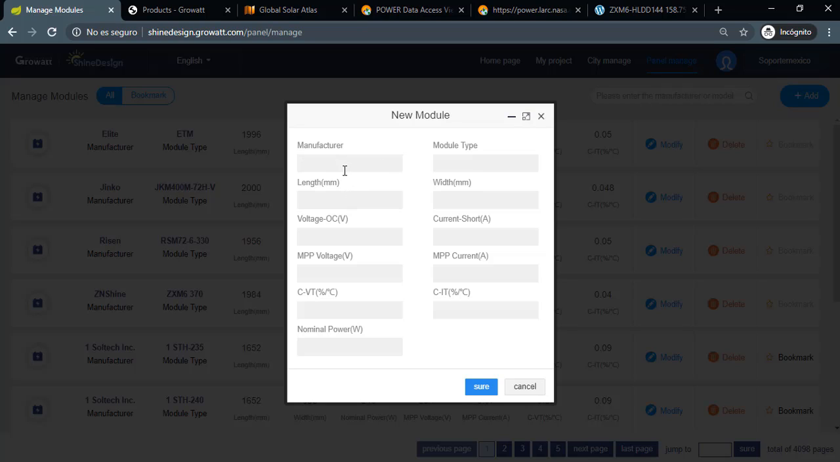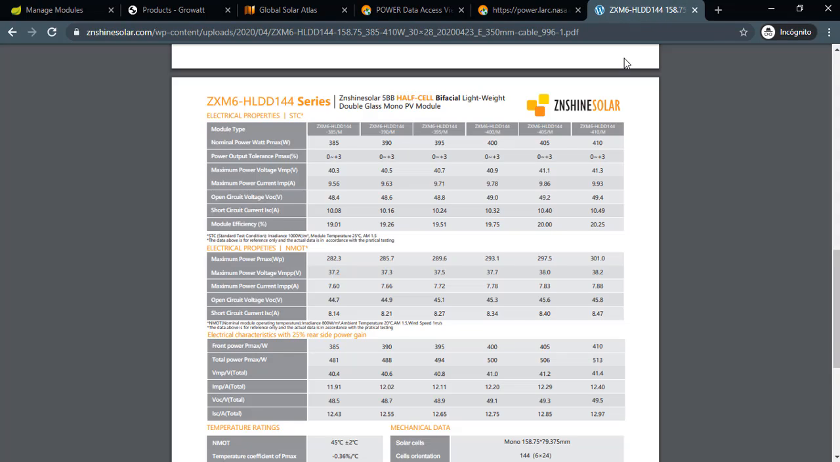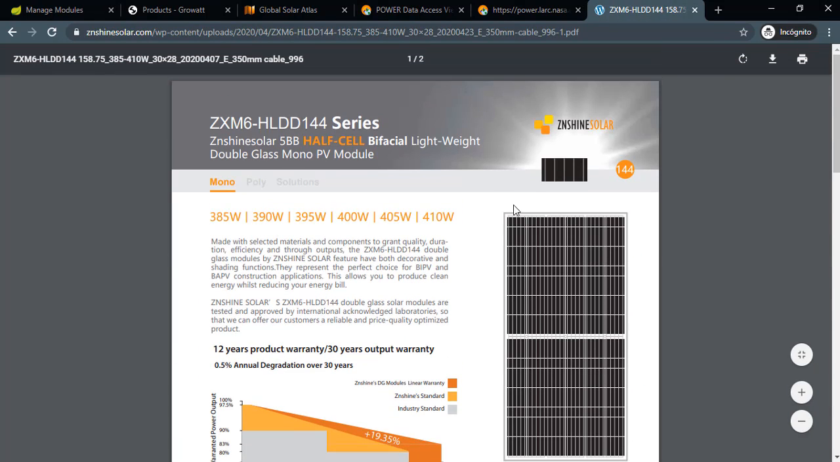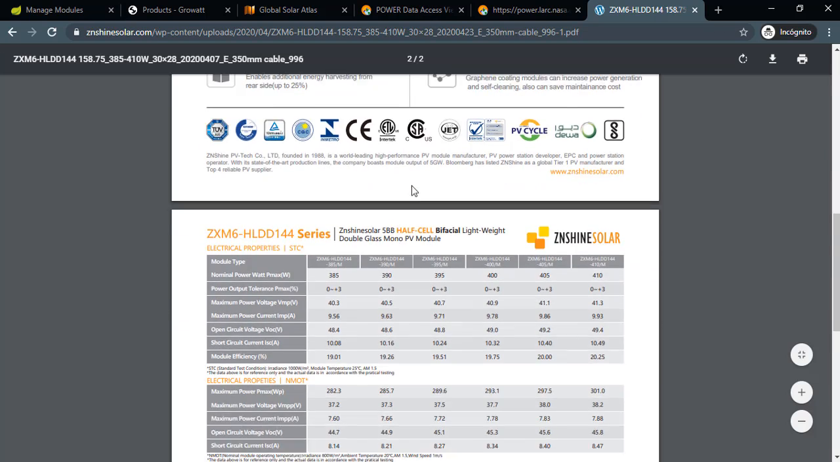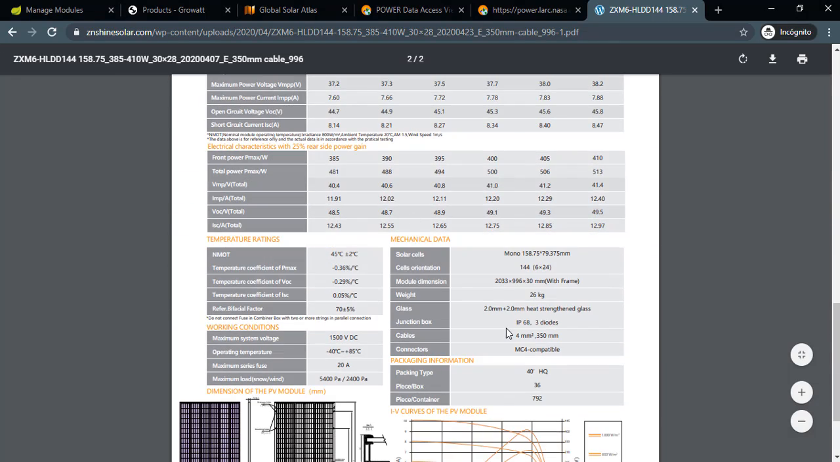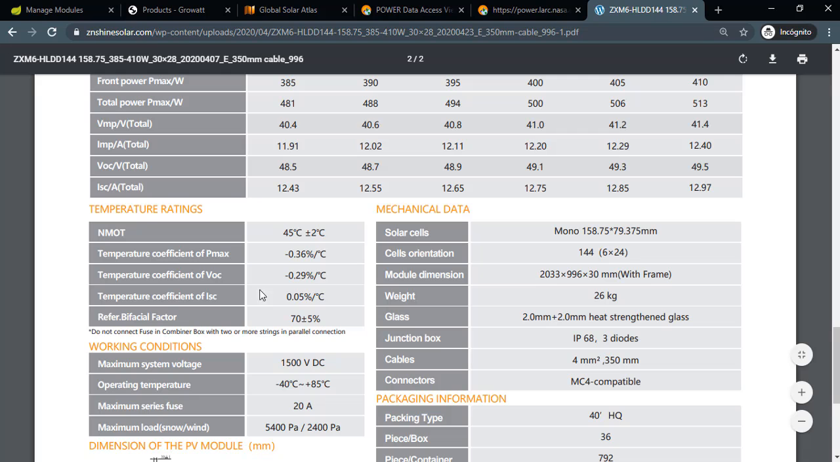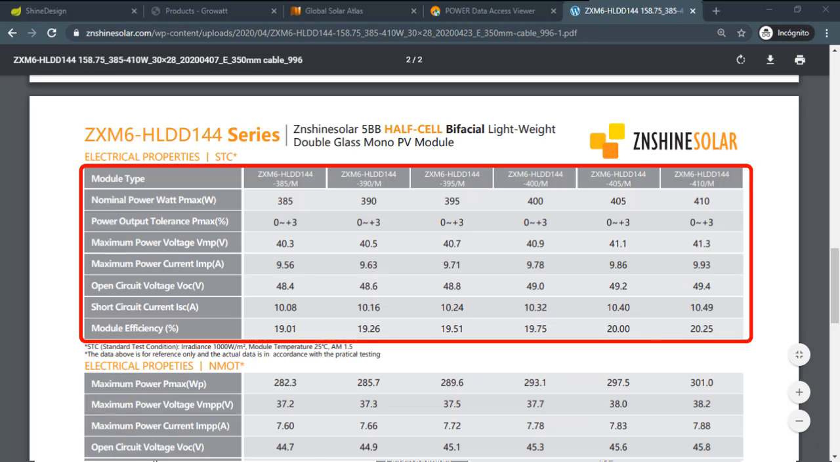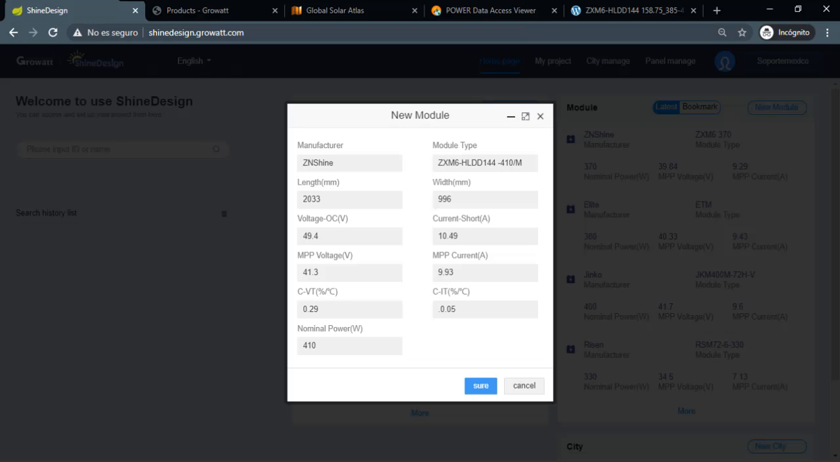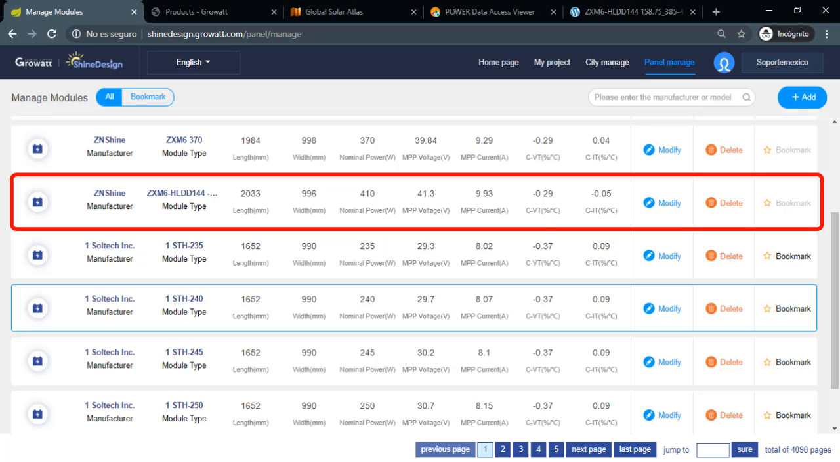You have to write the manufacturer and the electrical data of these modules. And where do you get these values? Well, you have to get the data sheet of the model that you want, and you will find all the details over here, like the temperature coefficients and bulk values and all the values that the ShineDesign platform asks. After that, you only click sure and you have loaded your module.